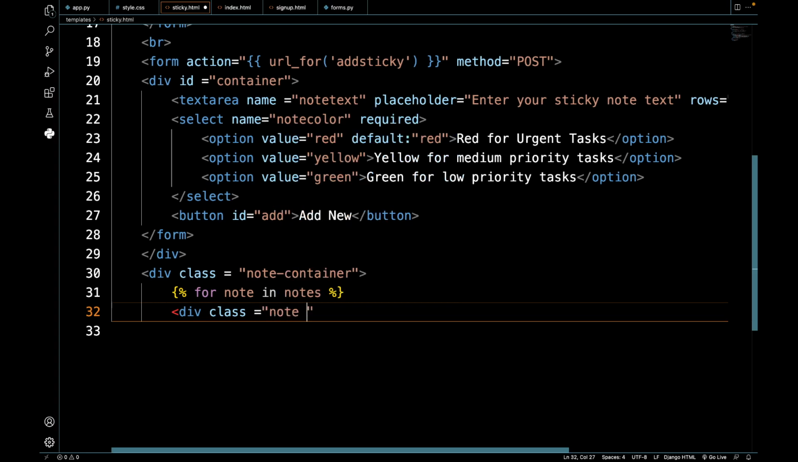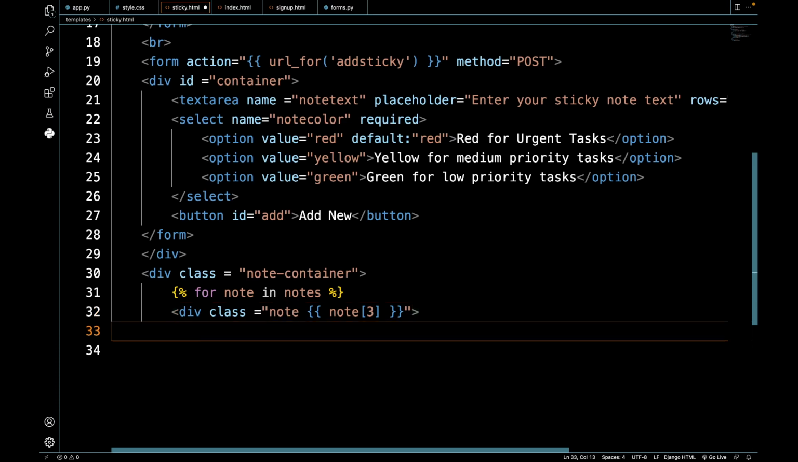Inside the note it's note 3, because the fourth column in the sticky notes table is color. So note 3: 0, 1, 2, 3. Third is the color, as I just showed you. So I want this note to be displayed.